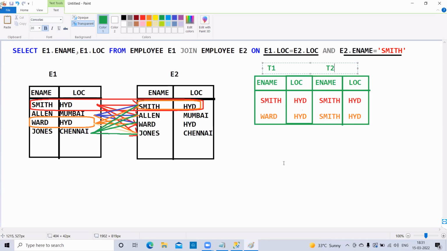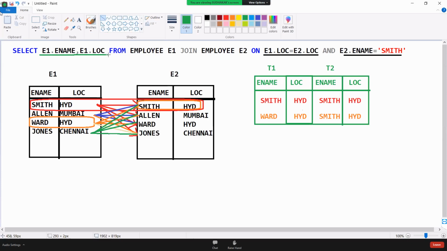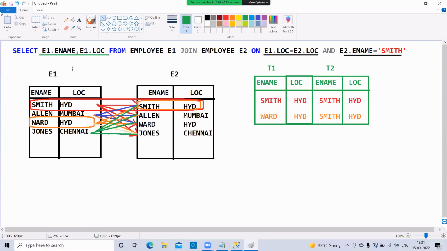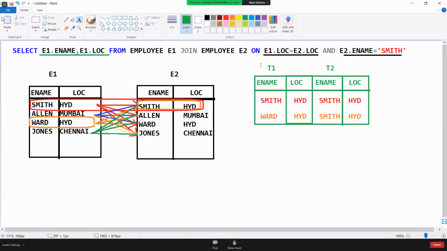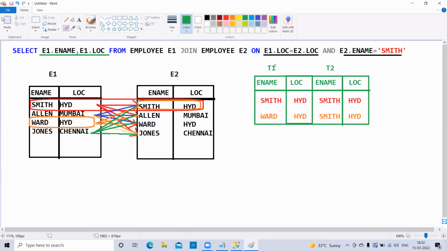Okay, now this is what was happening. Here T1 information was this, and T2 information was this. But can you see which alias table data I am displaying here, guys? Which alias table am I displaying here? Come on, which alias table am I displaying? E1. So E1 only I'm displaying, I'm not displaying E2. So not T1, this is E1 now.